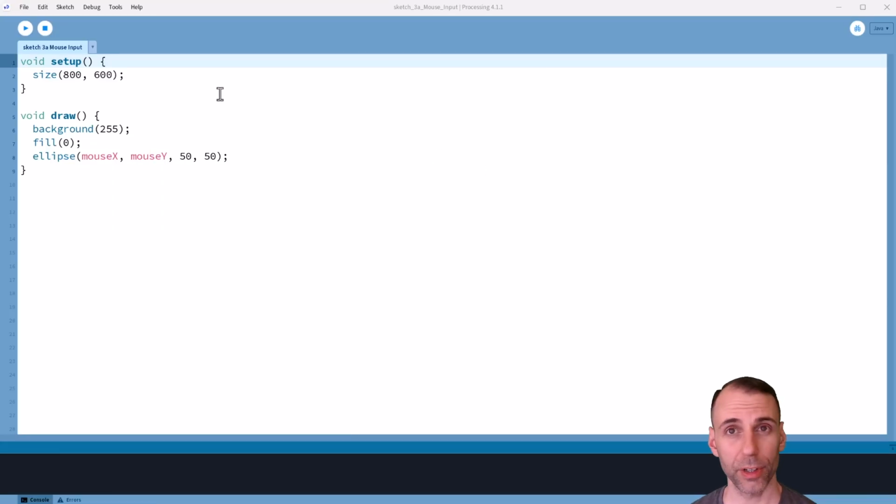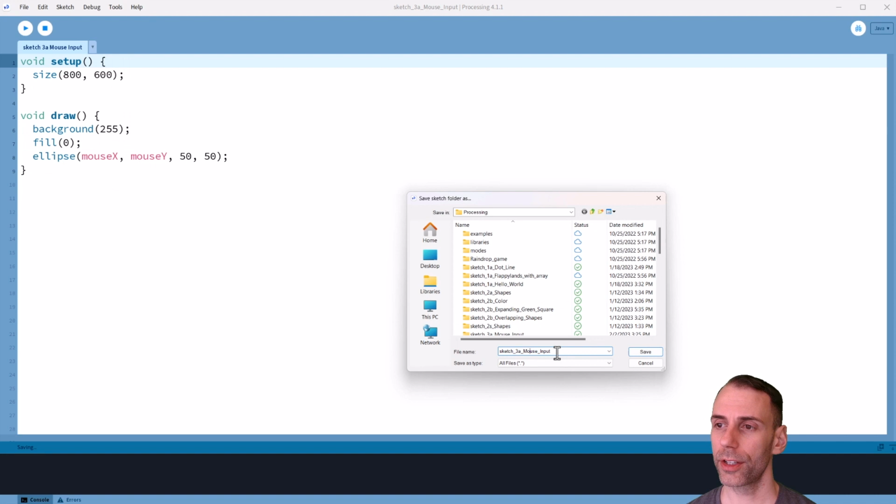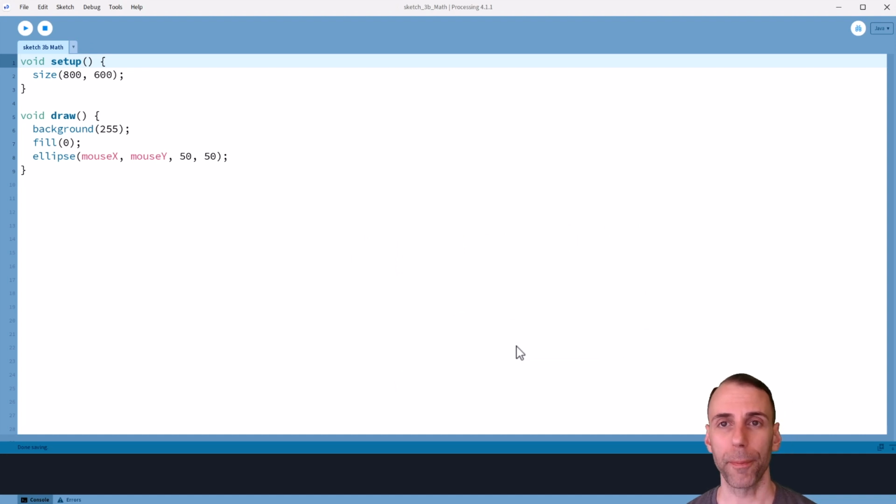All right, save your last code, File, Save. I always forget to do that. File, Save As now, and we're going to make some alterations. We're going to call this 3B math, because now we're going to perform some math within the arguments of our functions.